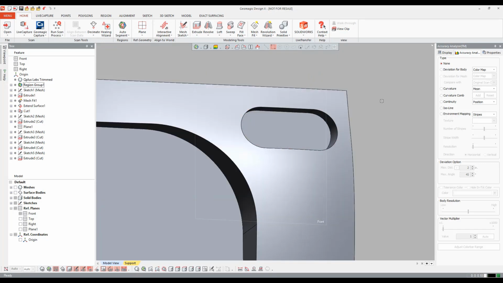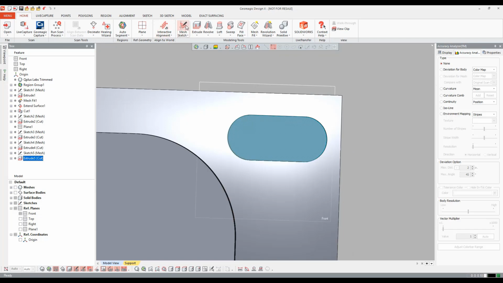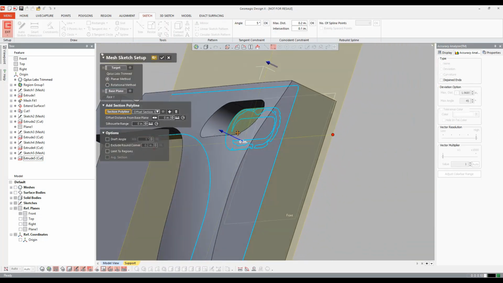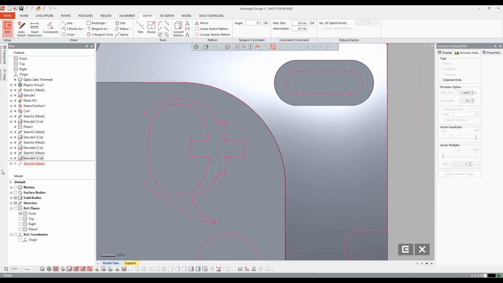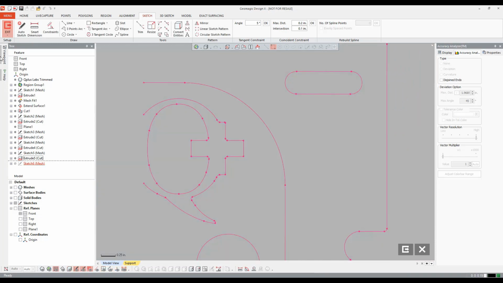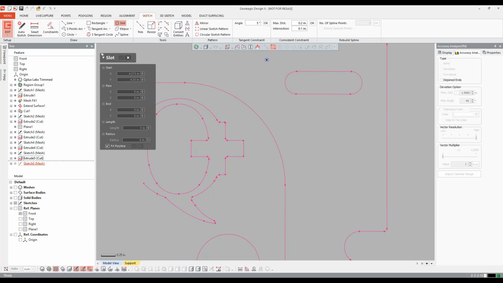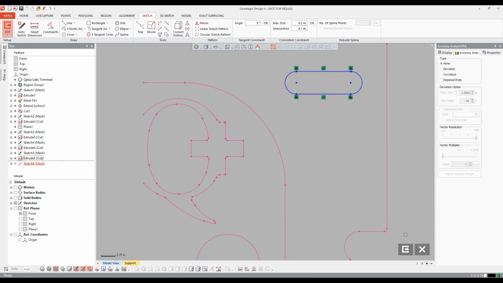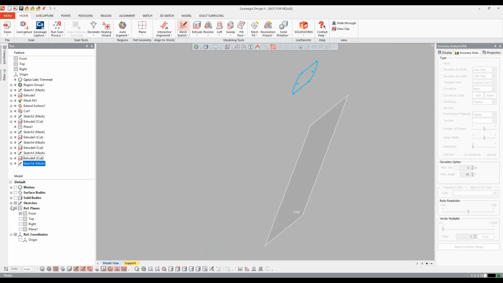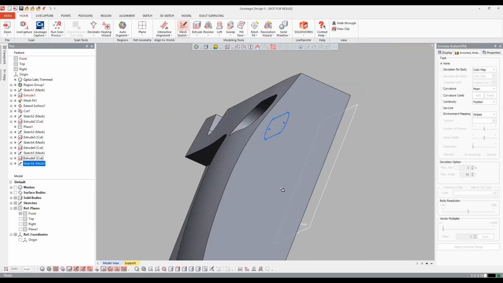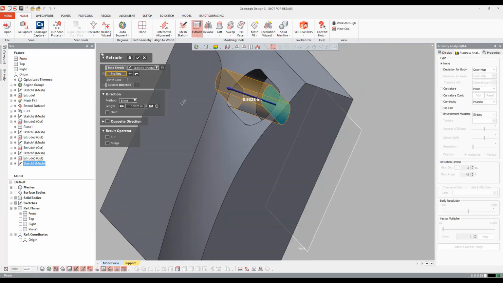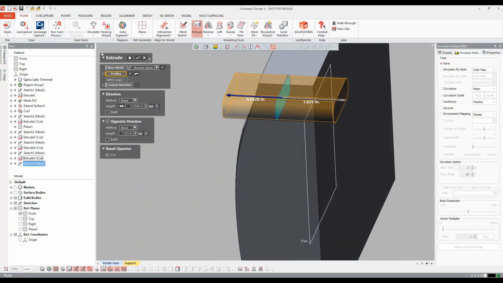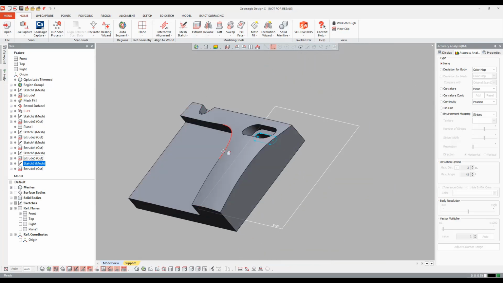I'm going to use my CAD face, do a mesh sketch, drag it down into the nice data, accept that, hide my solid, window in my slot again, accept it, exit the sketch, turn the solid on, and we're going to do an extrude cut in both directions. Hit accept.